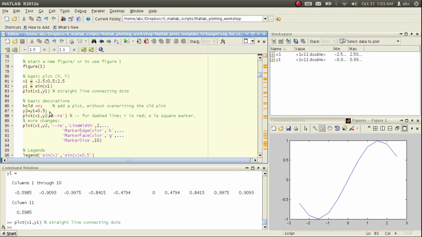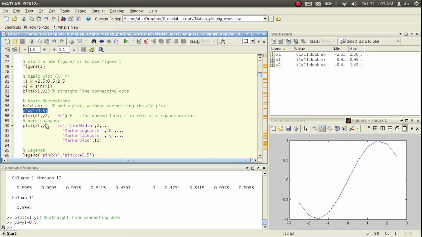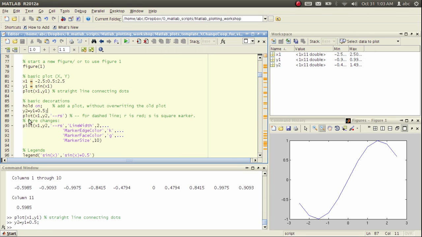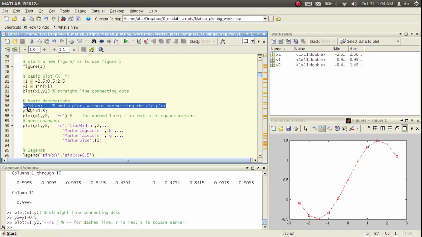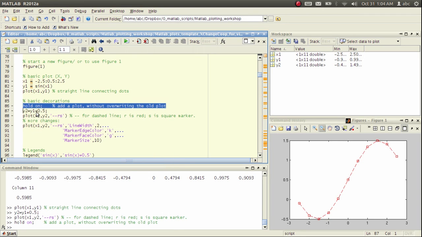In order to compare, I will create another y variable. I call it y2, which is shifted up from y1 by 0.5. You see the semicolon suppresses the result from being displayed in the command window. If I directly plot y2 here, you have y2, but y1 disappeared. If you want to have both of them on the same figure, you've got to turn on hold on, and I will replot y1 back.